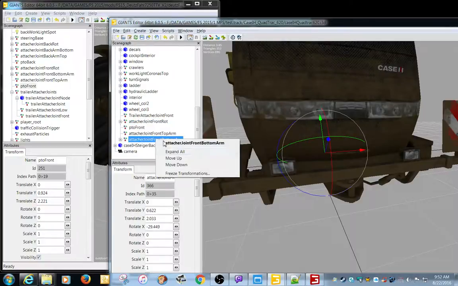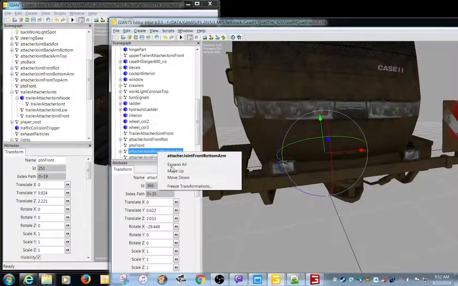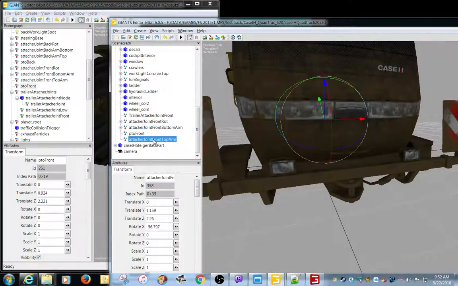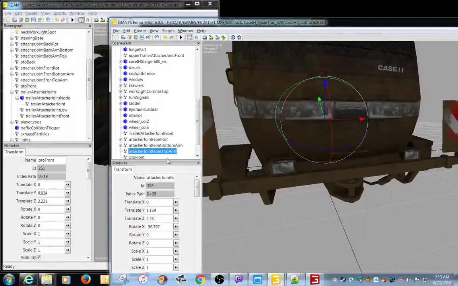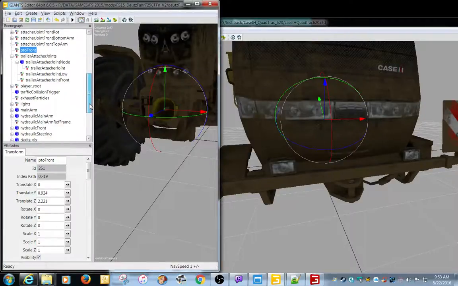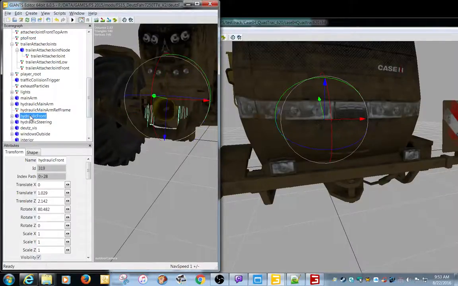So we're going to move this guy up. Okay, then we want this one next. Move up. And it's PTO. Now we still need some more parts. We're going to go down here to the hydraulic front. It's more of a visual, but it also moves up and down, so we're going to grab it as well.